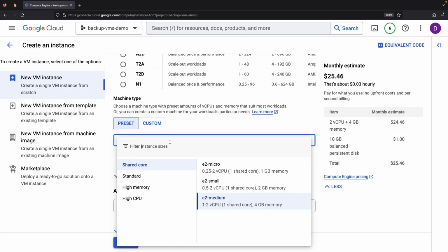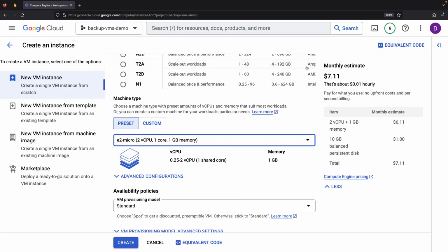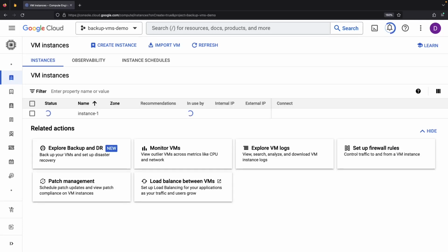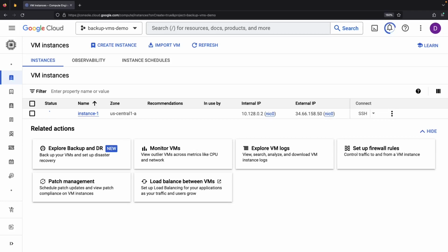E2 should do the trick. Even though the VM will be torn down after our demo, it's good practice to be frugal with expenses while experimenting. Now, click Create. Our VM is up and ready. Now let's plot our backup strategy.